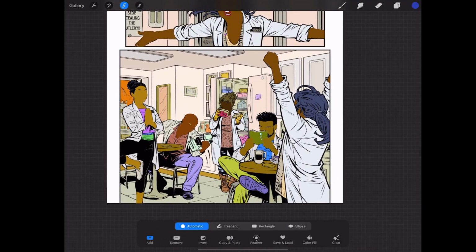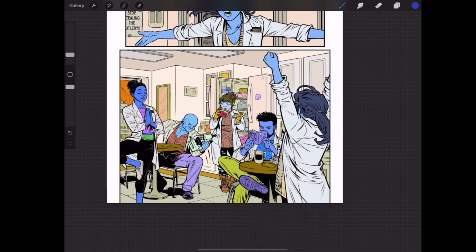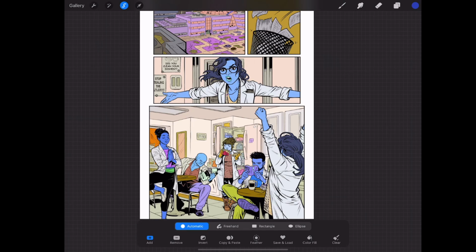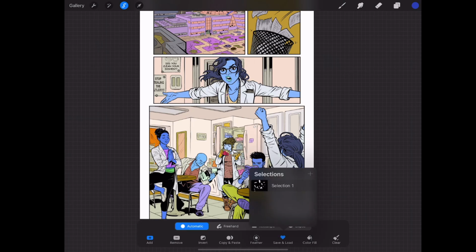So now that I've got all those selected, I can go down to Save and Load at the bottom of the screen. Click Save and Load, and just click the plus sign. What that's going to do is create a selection of just the skin tones. And the way you can use that, which we'll use later, is you can click on the selection tool, go to Save and Load, and just click on Selection 1. It will reselect those skin tones for you.